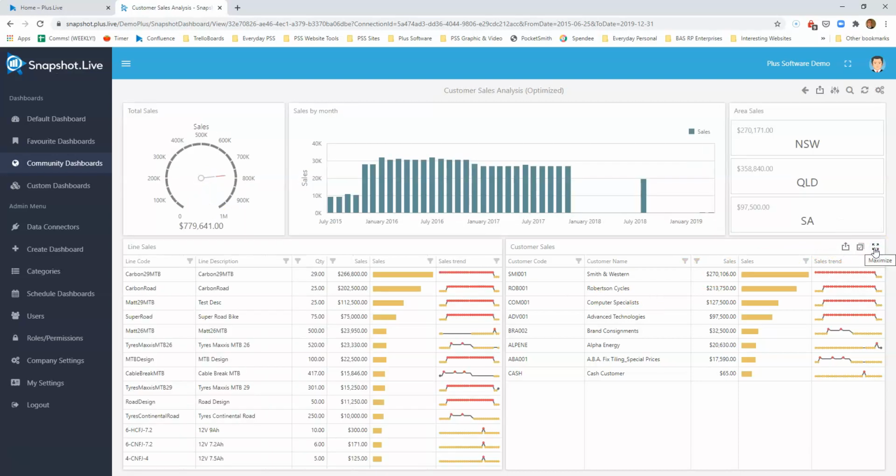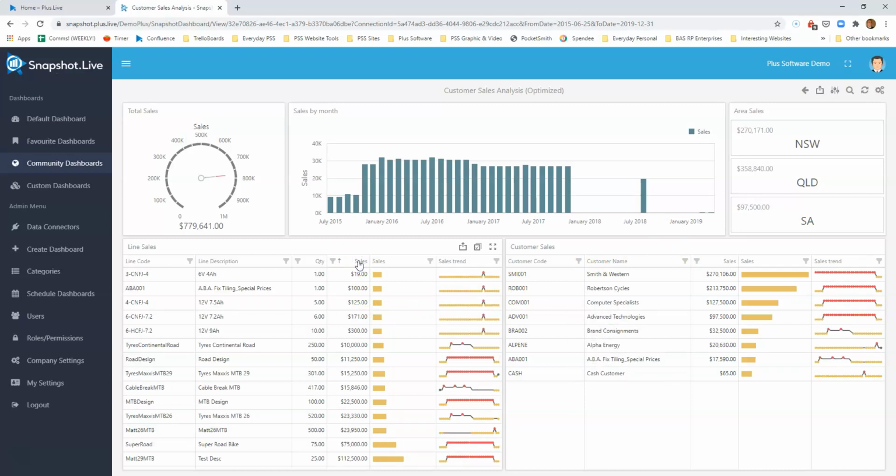So very easy to filter and get to the information. I can also sort here. I can get to a specific customer as such, or if it's numerical information, I can sort on ascending or descending. So that kind of information is available to you.